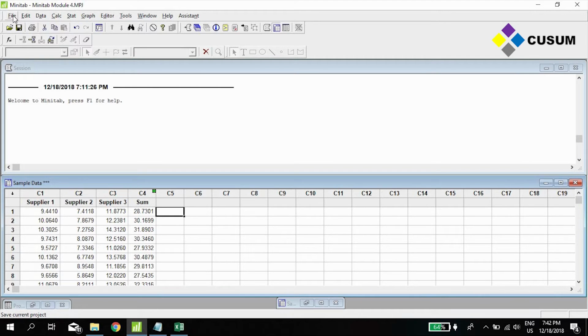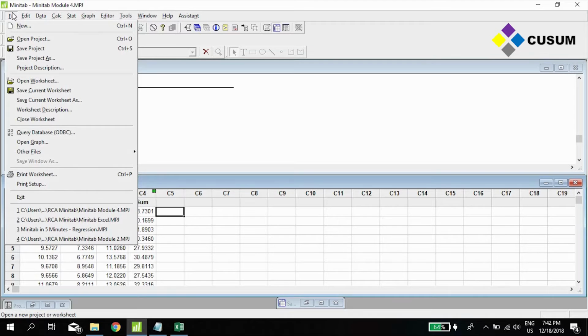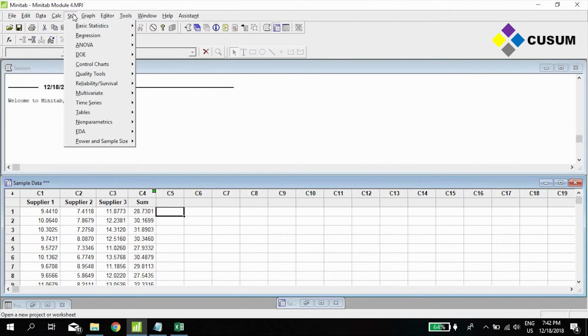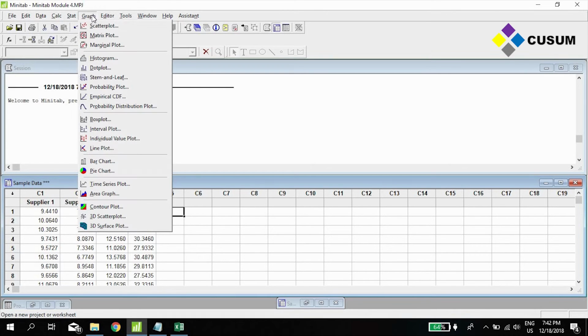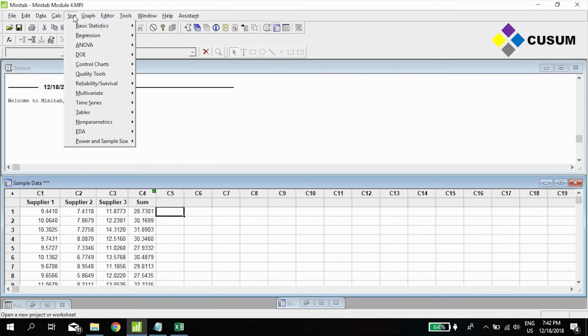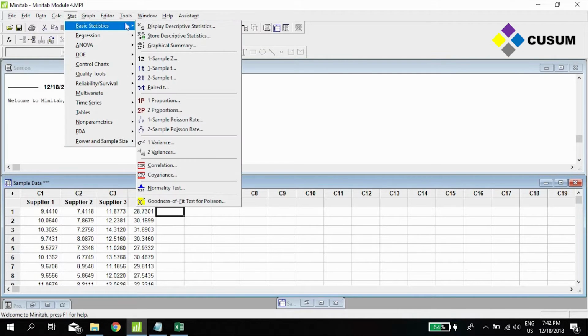If you look on the top row, you will find your most used options. They are going to be File, in order to open up a new project, save your project, or close it. Stat, in order to run your statistical testing. And Graph, where all your graphs are going to be located. Now, we're going to be running our first few basic tests. They are located within Basic Statistics and Display Statistics.